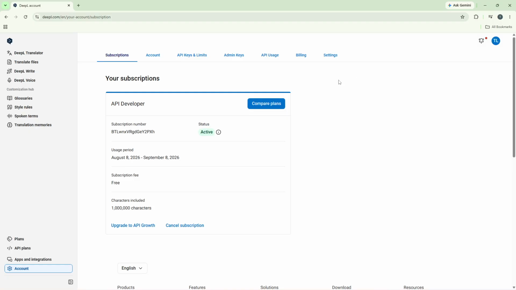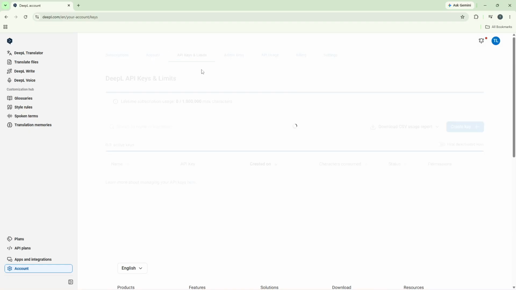Once the page has loaded, look at the top navigation menu. You'll see several tabs there. Click on the one that says API Key and Limits. This section is specifically designed for managing your API access and checking your usage limits, making it essential for anyone looking to integrate DeepL's translation services into their applications.